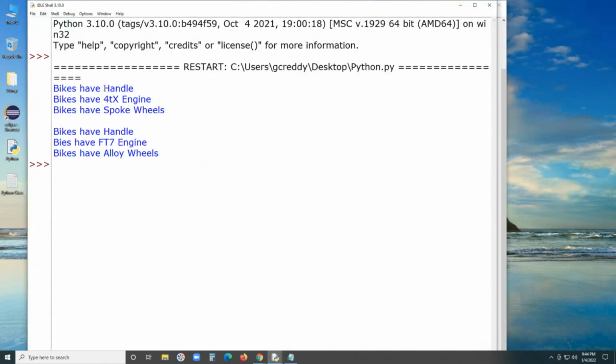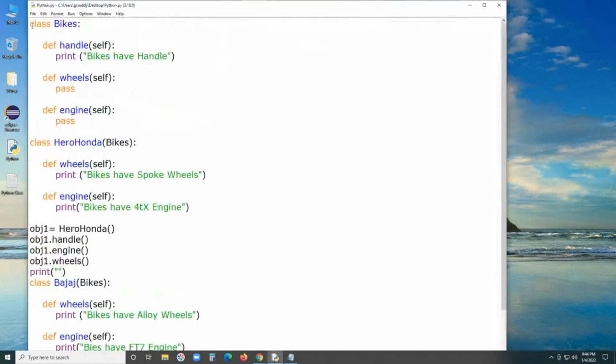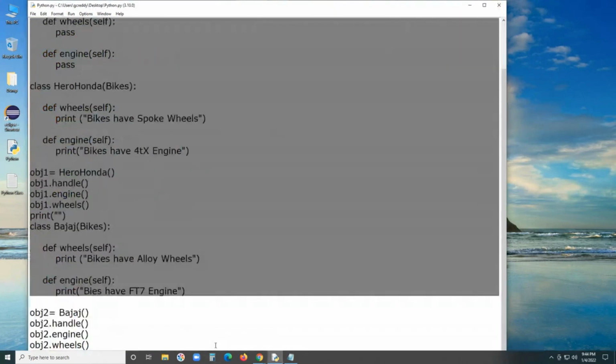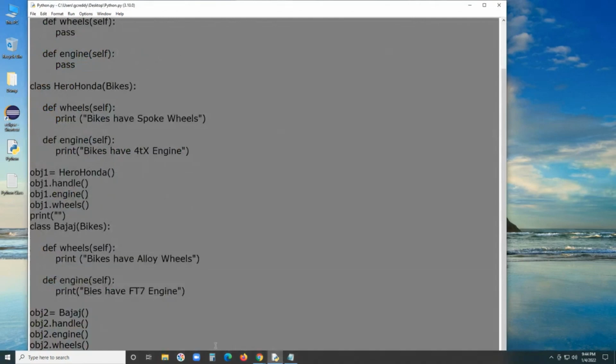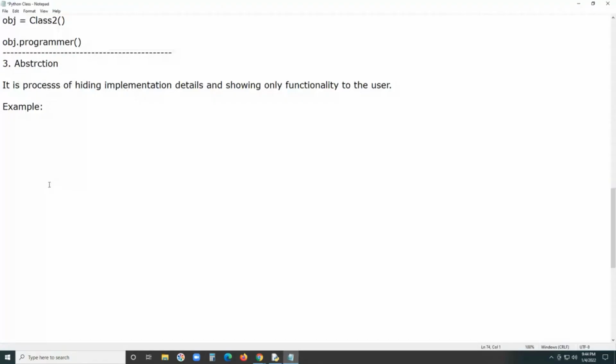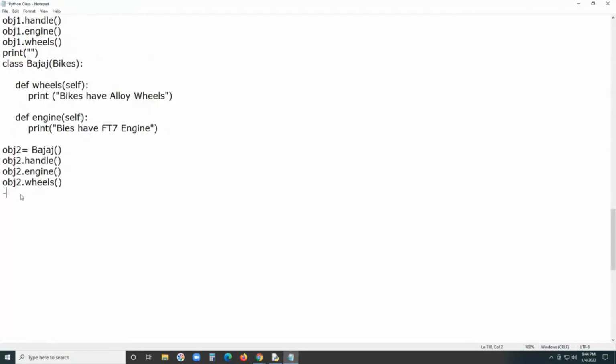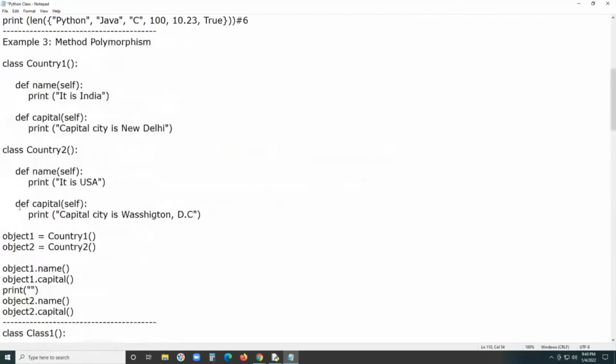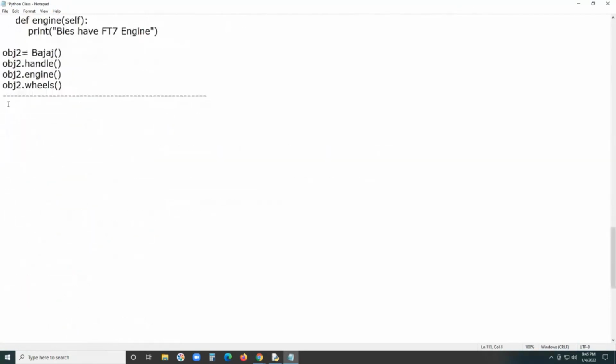For Hero Honda, my design is 4TX engine, spokes wheels. For Bajaj, FT7 engine, alloy wheels. Now, see, this is about abstraction. Abstraction means hiding implementation details. Next, the last concept, Rajesh, the fourth one, encapsulation.